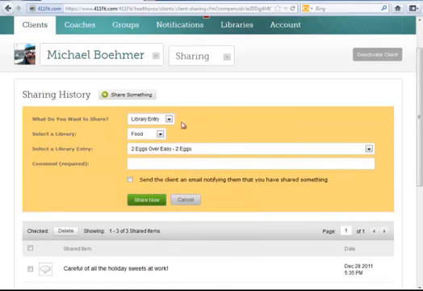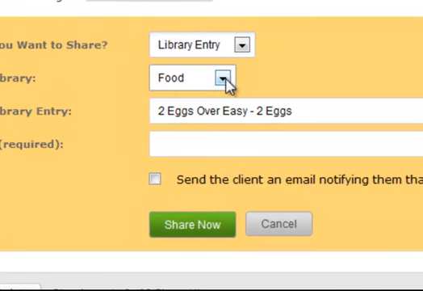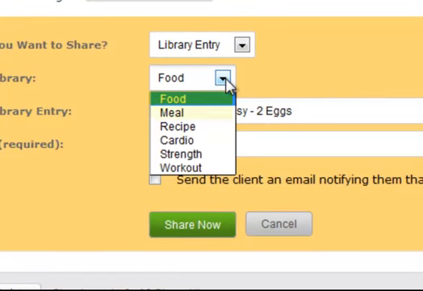a library entry. This is one of the most critical pieces of 411 Fit coaching. Here is where you can guide your client on things you'd like them to try or achieve in terms of exercise and nutrition. I can share food, meal, recipe, cardio, strength, or workout entry from my libraries. The key here is to have entries in your library that you can share. The more you populate it, the more you are able to share things with your client.